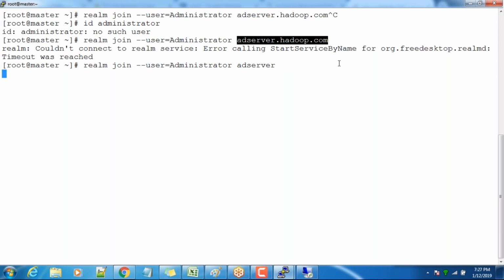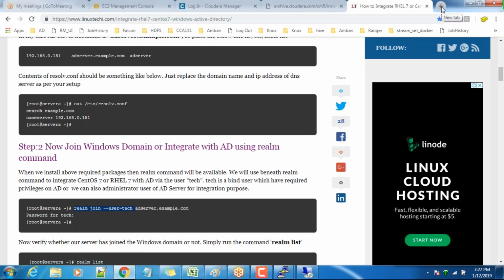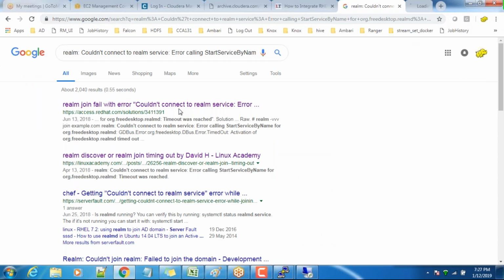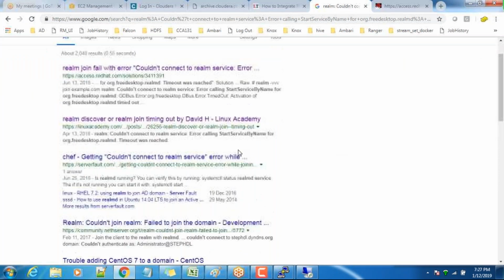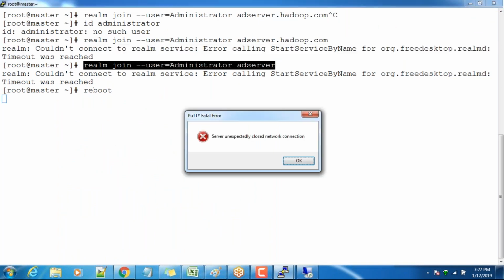Error calling StartServiceByName. Okay, so we will see this error. Some of the errors I have seen are different, but I think I also got the same error here. Okay, fine. So what I did last time is I just did a reboot and retried again. So realm join administrator server.